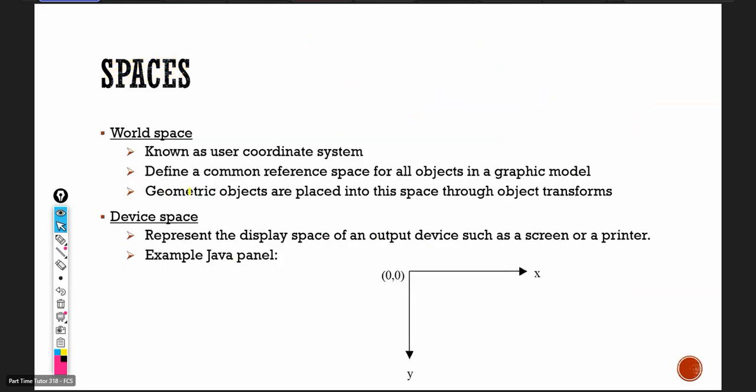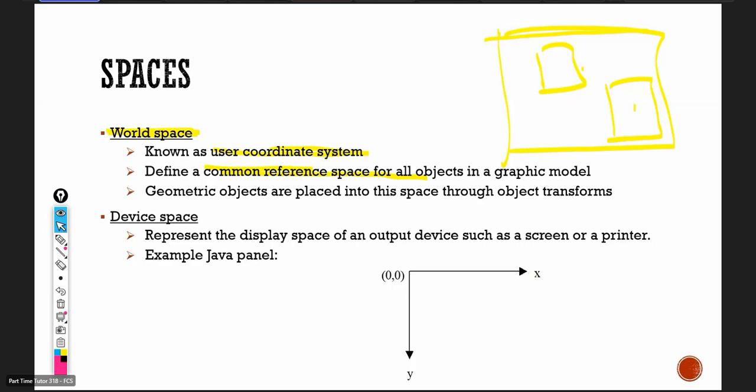The second space is the world space. World space means the space of your whole world. Okay, so it is known as the user coordinate system, which is a common reference to place all the objects. For example, here I have to place 2 rectangles and 1 circle. So here, to place this rectangle, I need a coordinate. For example, here, a coordinate for the world space. I need to make the second object. I need the coordinates where to put the second object in this world space. I want to put this circle here, so I need here.